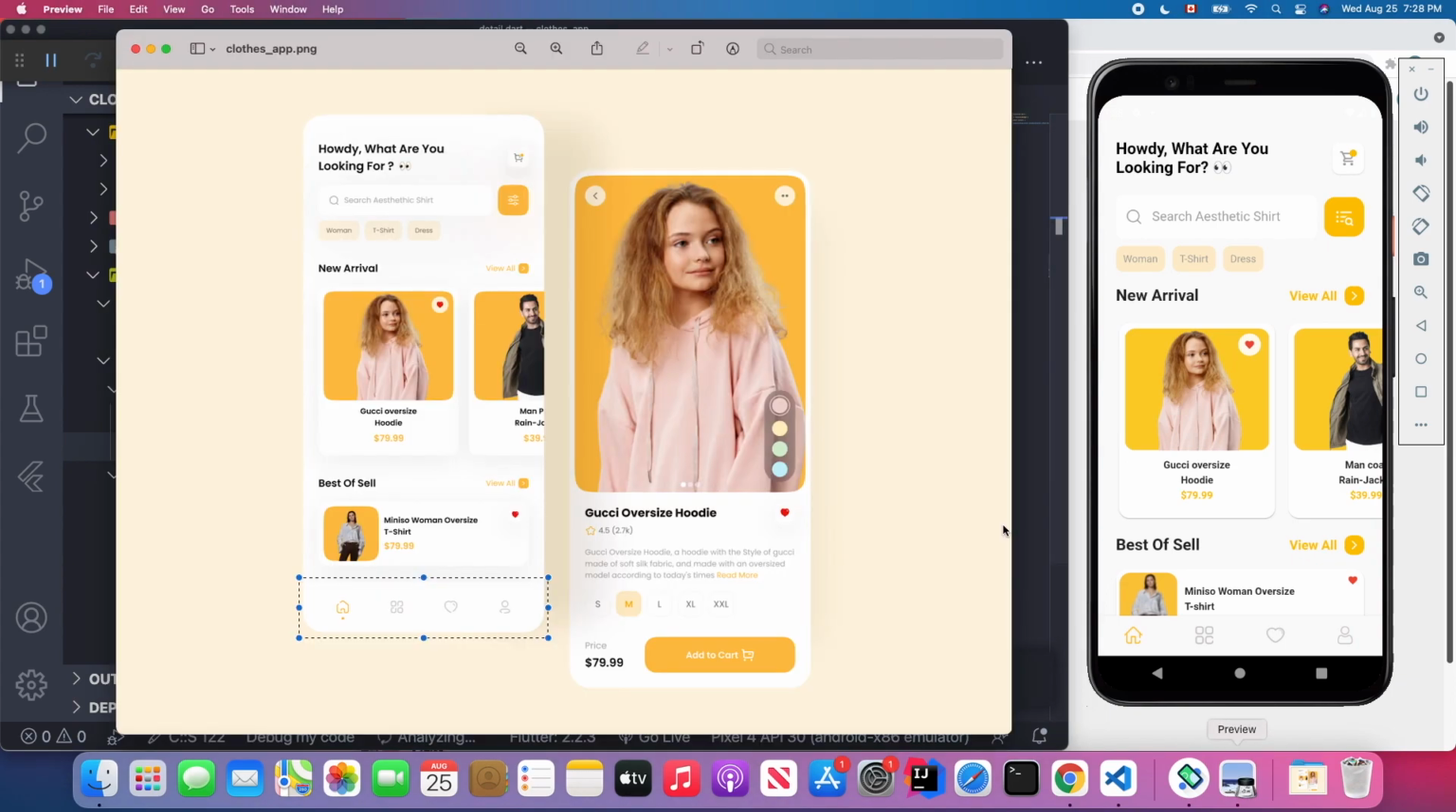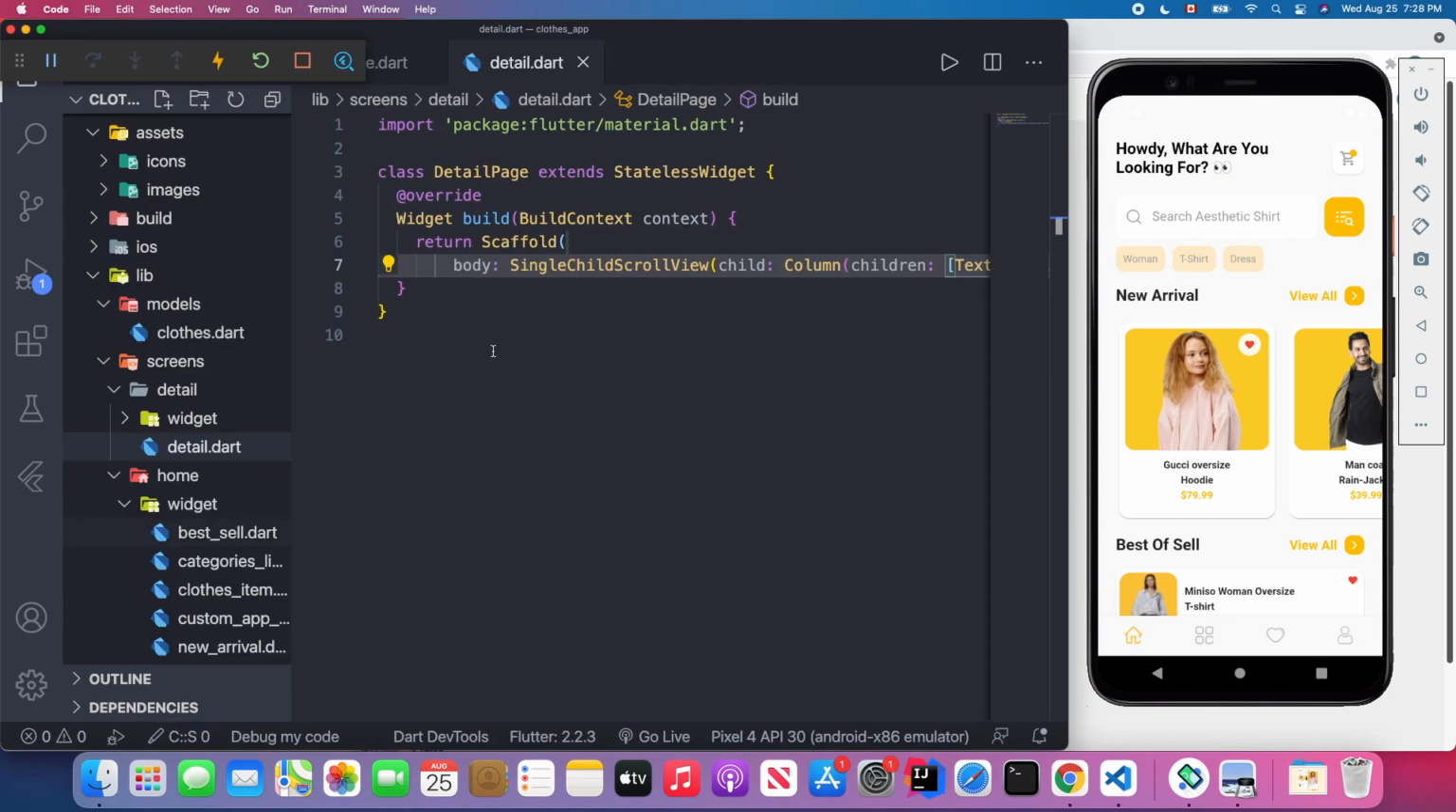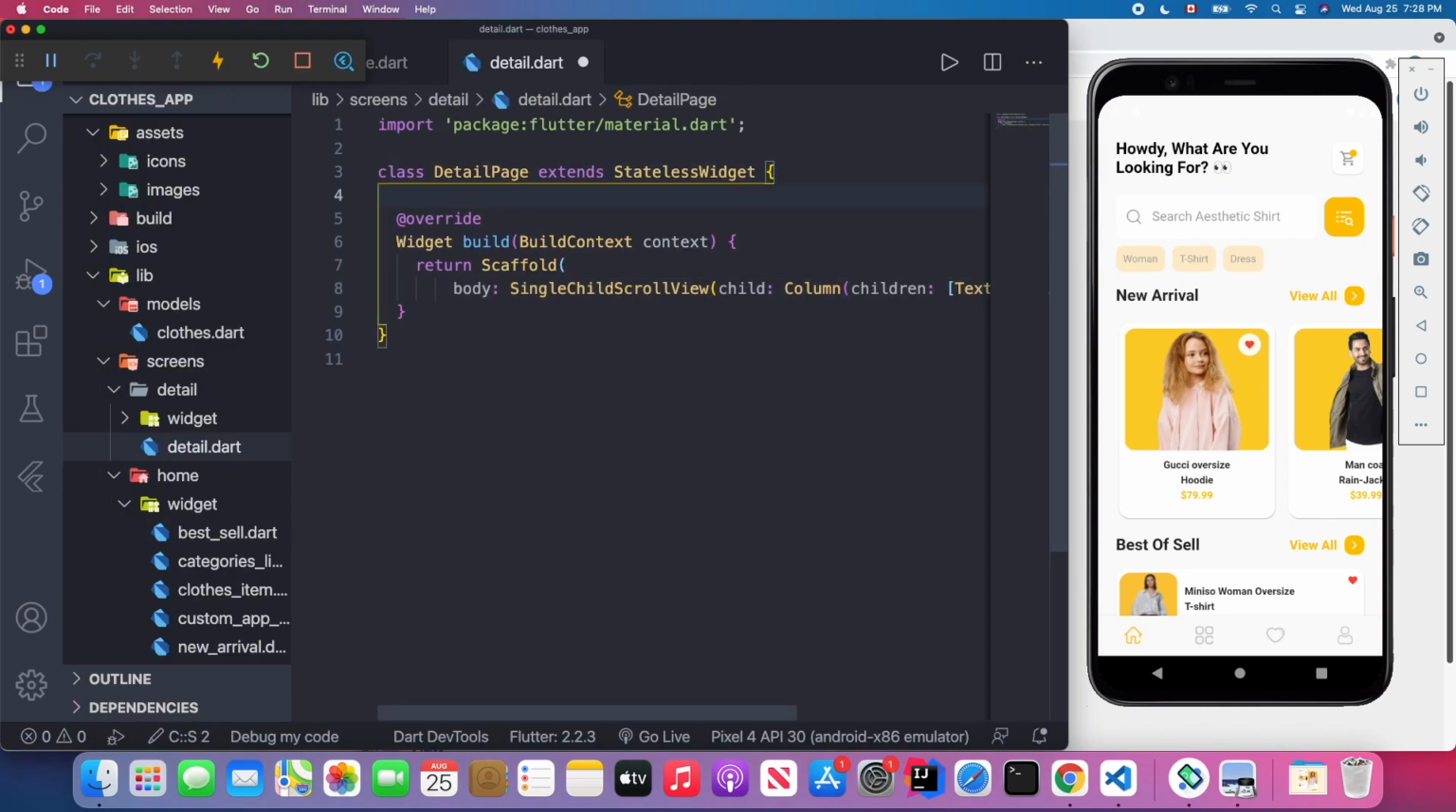And remember, we have this image, this title, and also the description and the price we're going to use. So I think we can use the object passed from our home page. So I'm going to declare an attribute inside this detail page, called close.